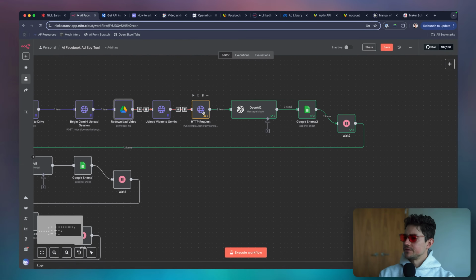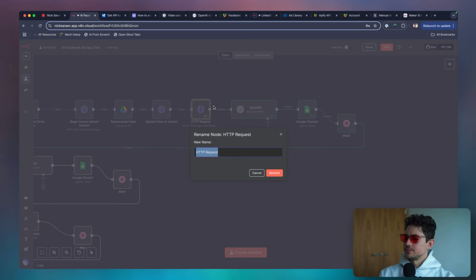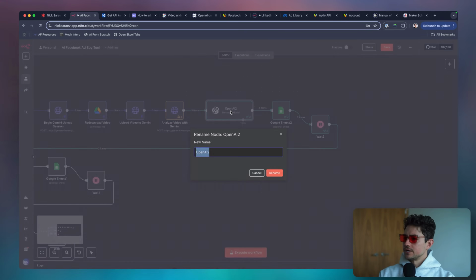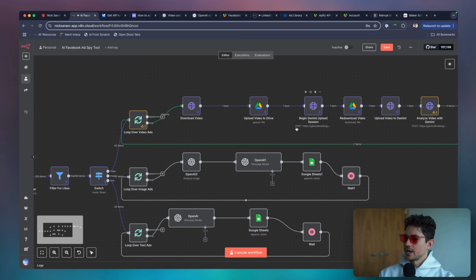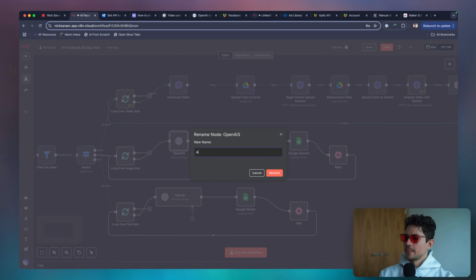Again, I'm only doing this because I feel I have to. This last one here is going to be analyze video with Gemini. Over here, this is going to be summarize and output video summary. It's going to be add to video, add as type video, and we'll just wait. Okay, so that's the level of detail I'm going to go for.